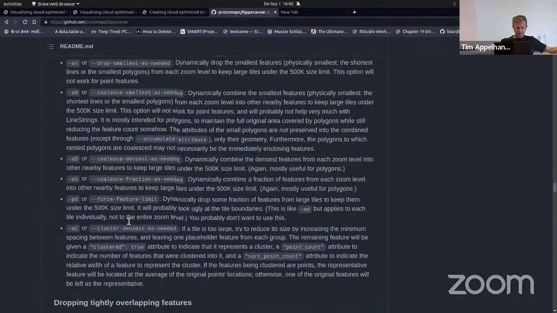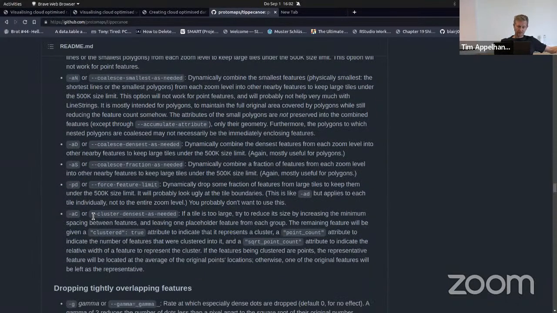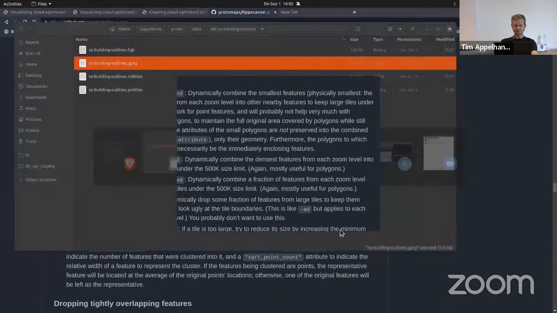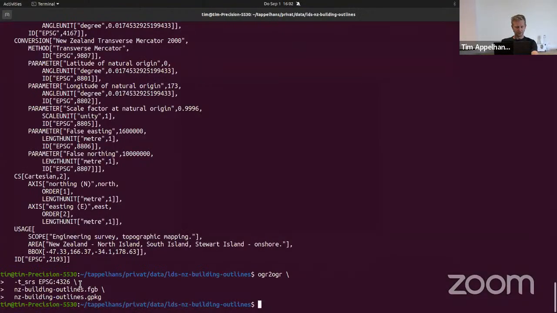And there is then also the cluster densest as needed. That is, I think they say, mostly for points. It doesn't make sense to do this for anything else, I would say. Well, it might, I don't know. My understanding is it's mainly for points. So that should be done now.